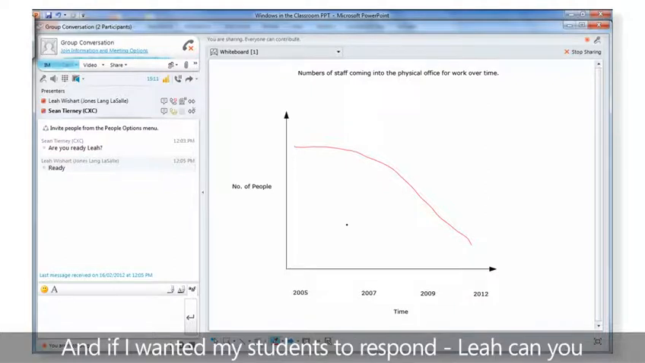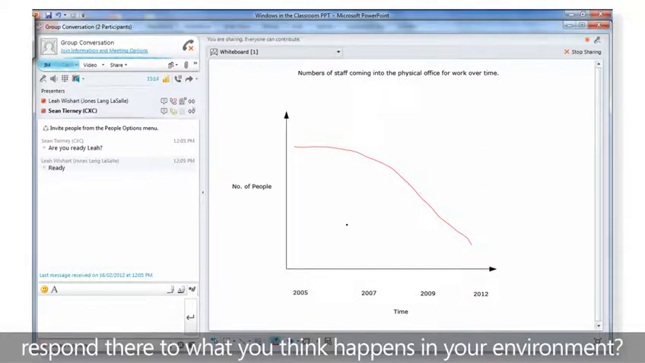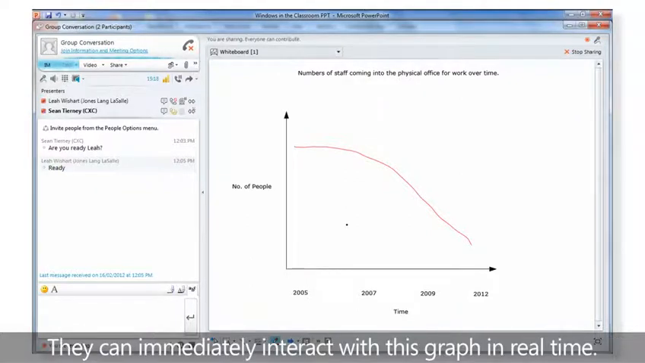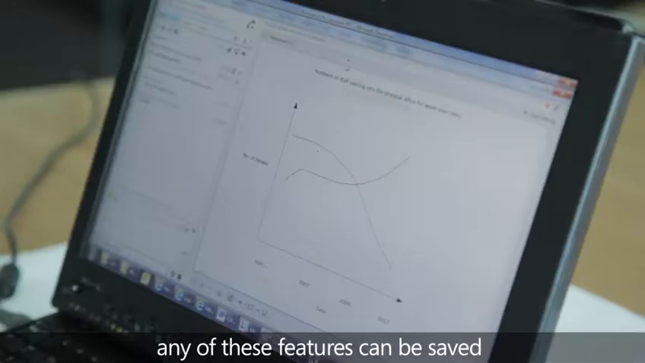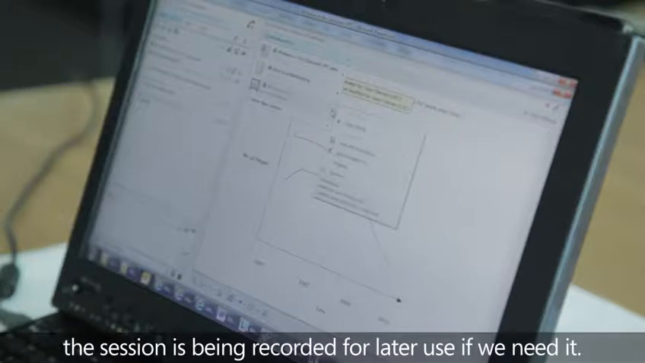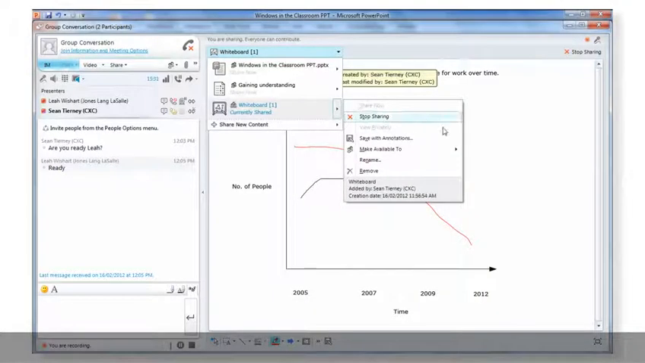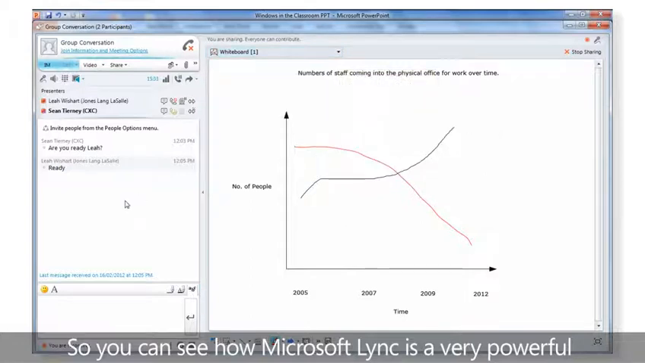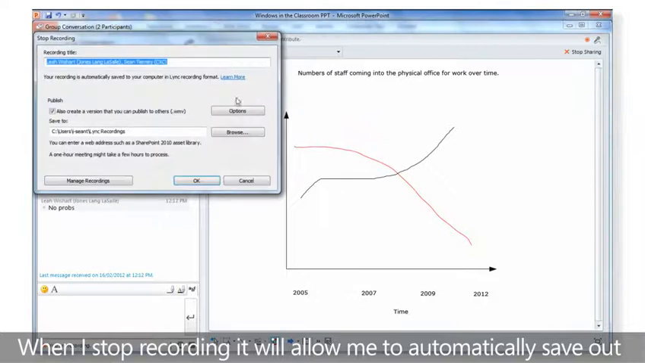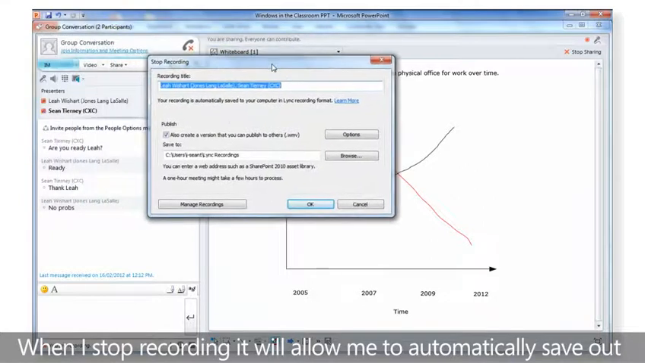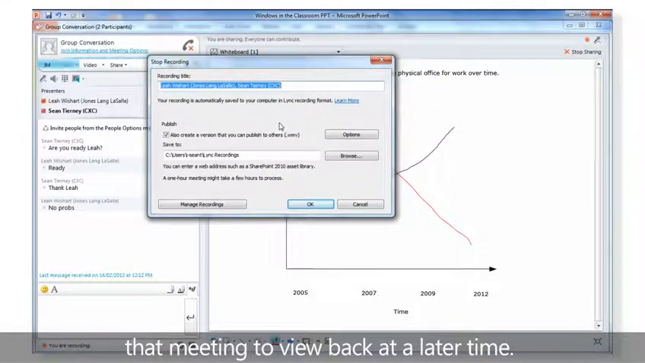And if I wanted my students to respond, Leah, can you respond there to what you think happens in your environment? They can immediately interact with this graph in real time. So that graph can then be saved out. Any of these features can be saved, and once again, the session is being recorded for later use if we need it. So you can see how Microsoft Lync is a very powerful tool for teaching and learning. When I stop recording, it will allow me to automatically save out that meeting to view back at a later time.